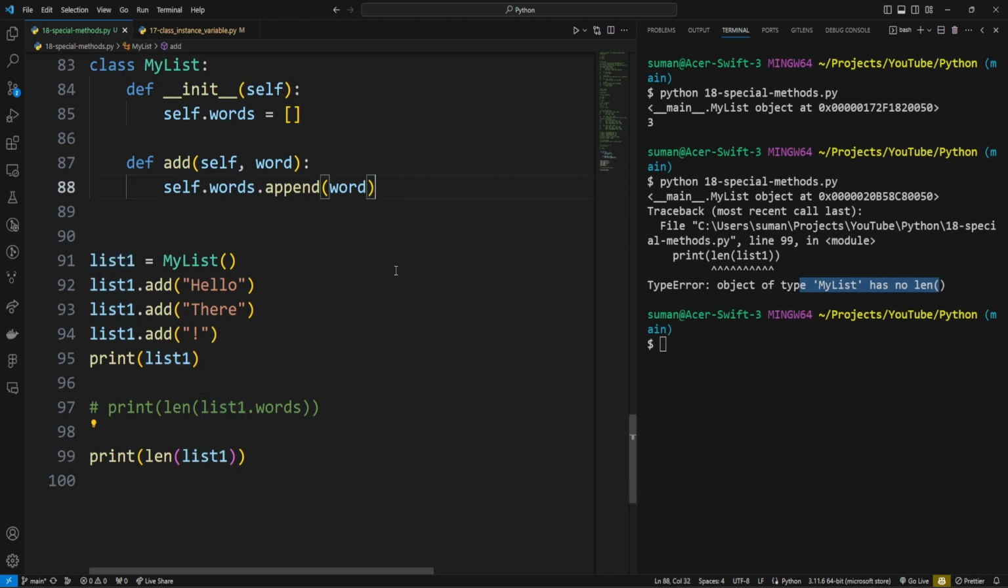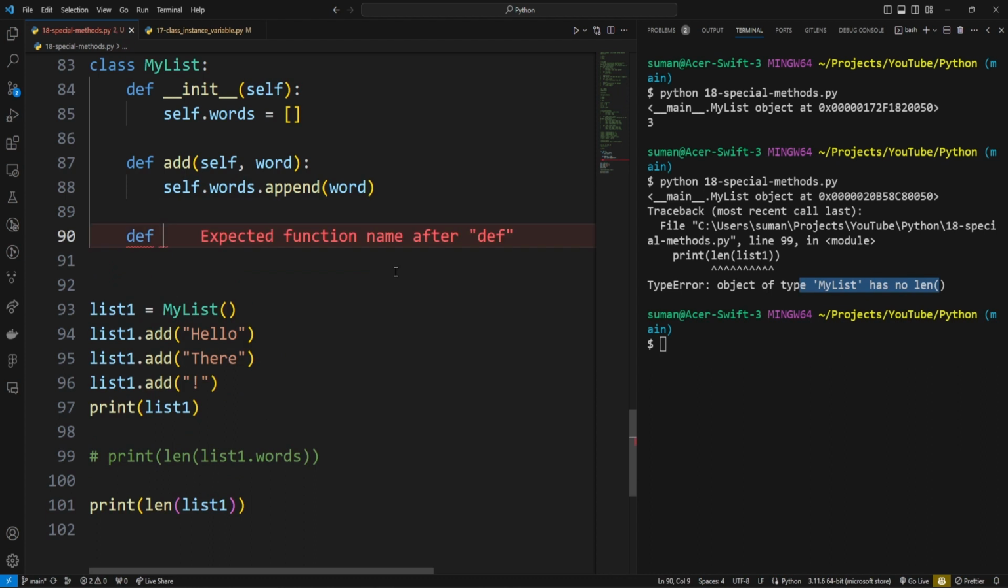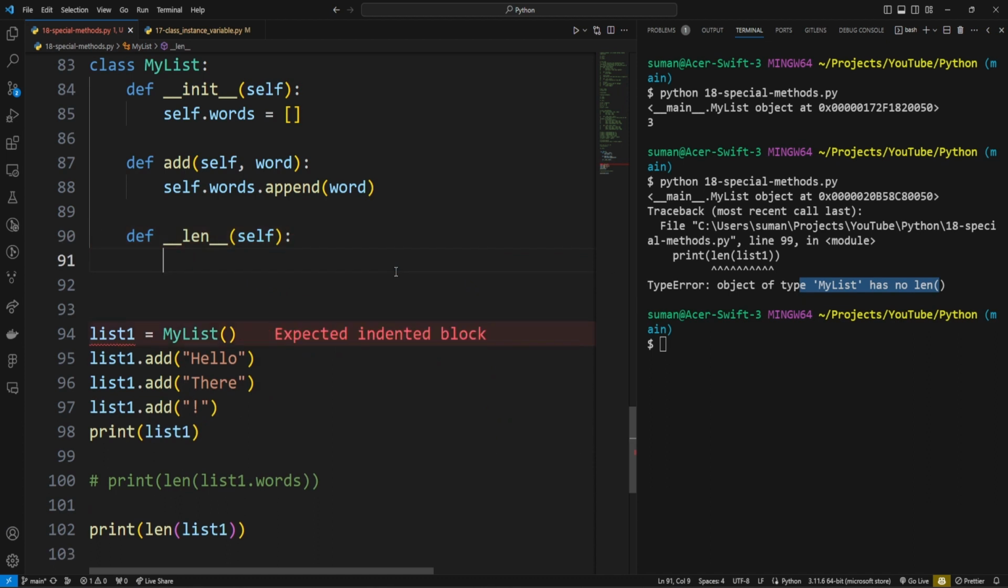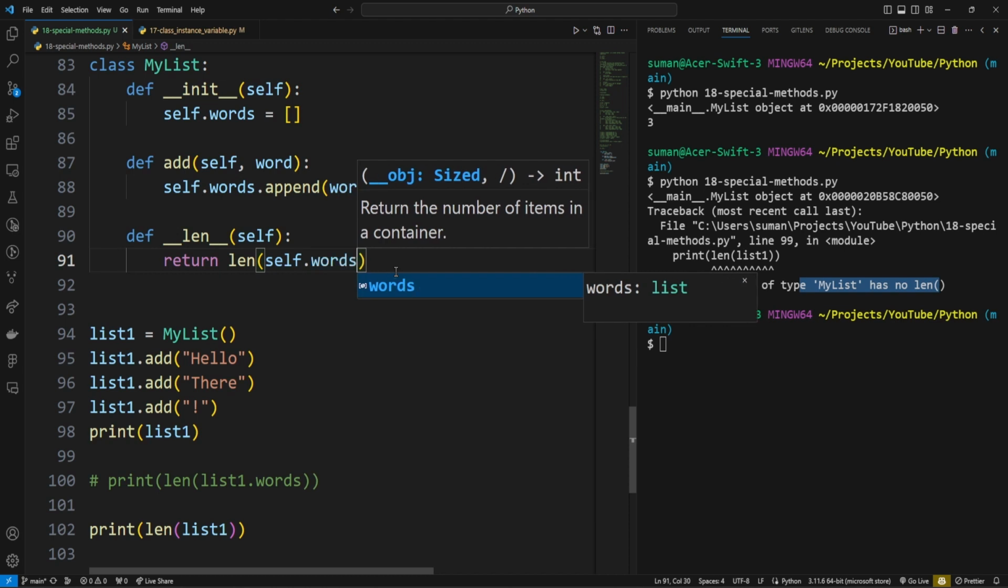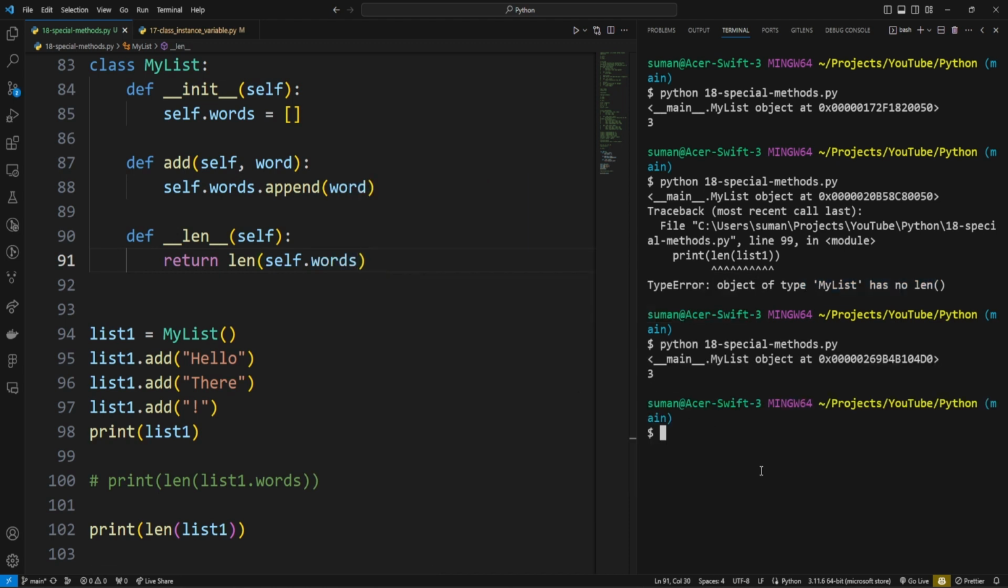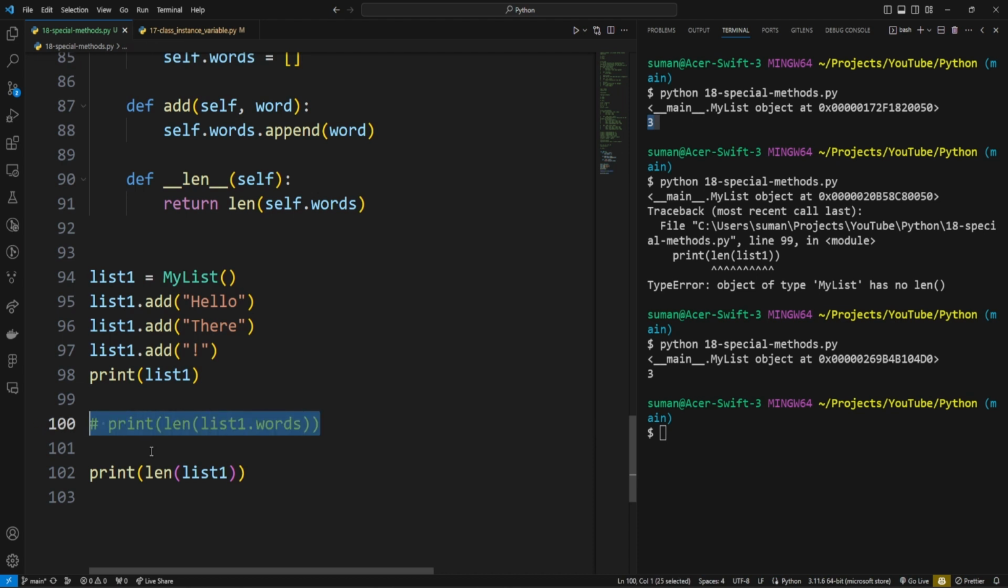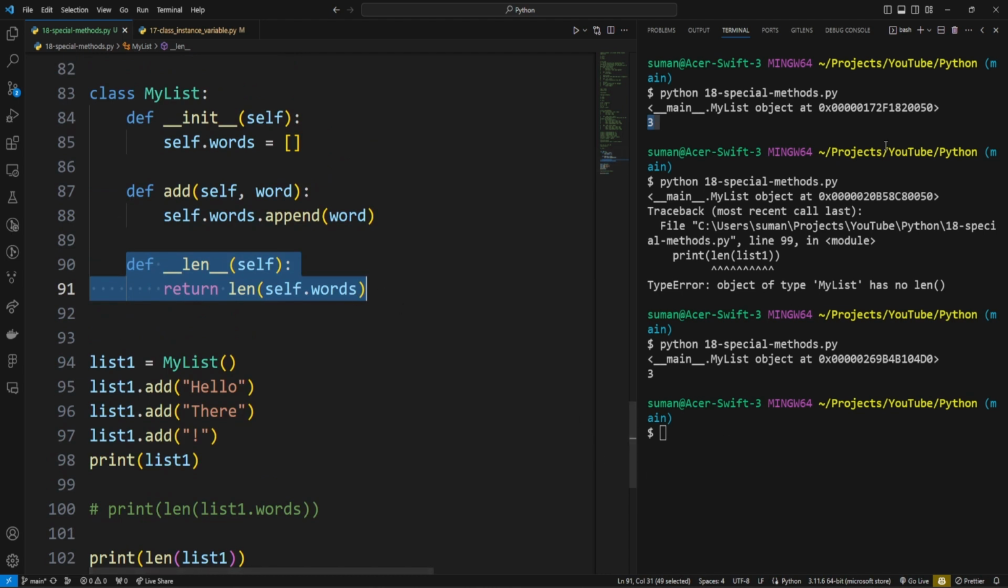To add this function, you can use def __len__ and put the self keyword, and here you can return len of self.words. Now if you run this, see, it gives you 3 like it used to give before. So that is the use of this special method called len. So if you wanted to create a custom list and get the number of words included, and you don't want to access it this way, then you can use this len function by just declaring one more function inside the class called __len__, and you'll get access to this. So this is how you use the len function.